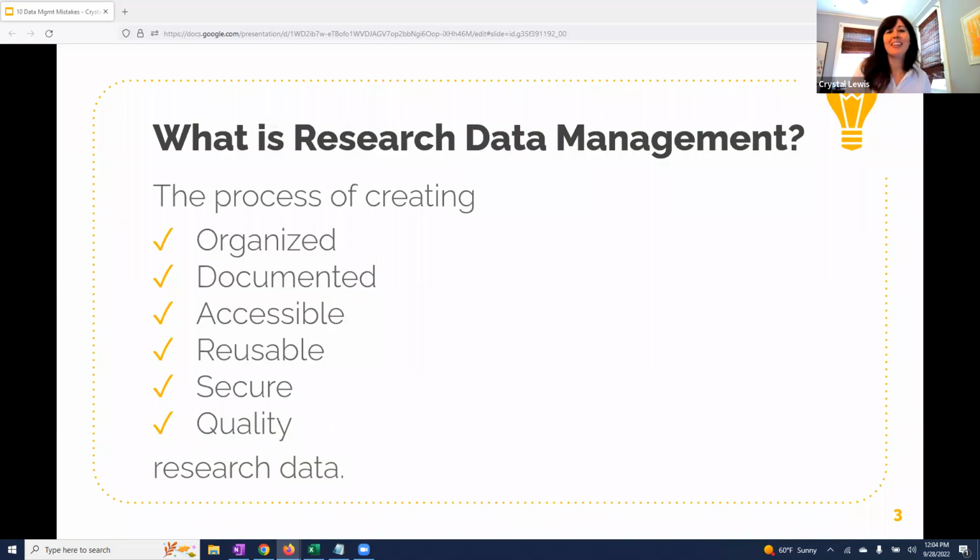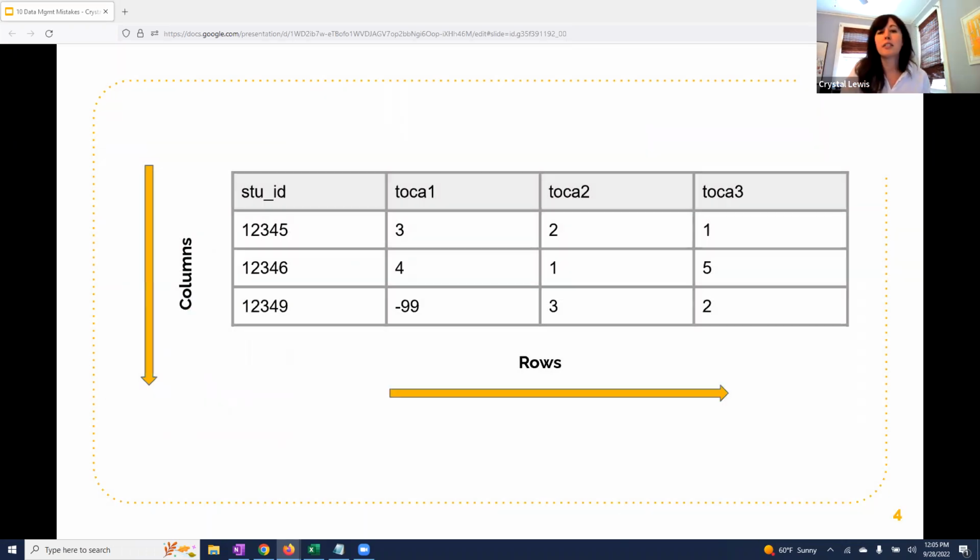So let's back up real quick and talk about what is data management. It's the process of creating organized, documented, accessible, reusable, secure, and quality research data. Data can be qualitative or quantitative. It can be collected in many different ways: assessments, surveys, measurements, interviews, observations, and so on. And it's typically housed in an electronic format.